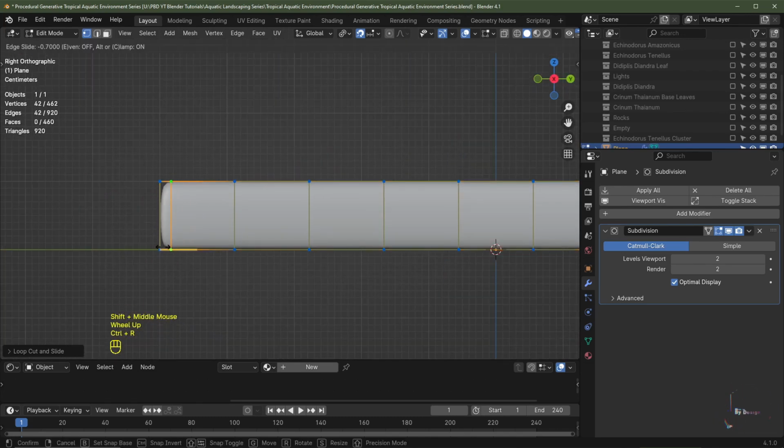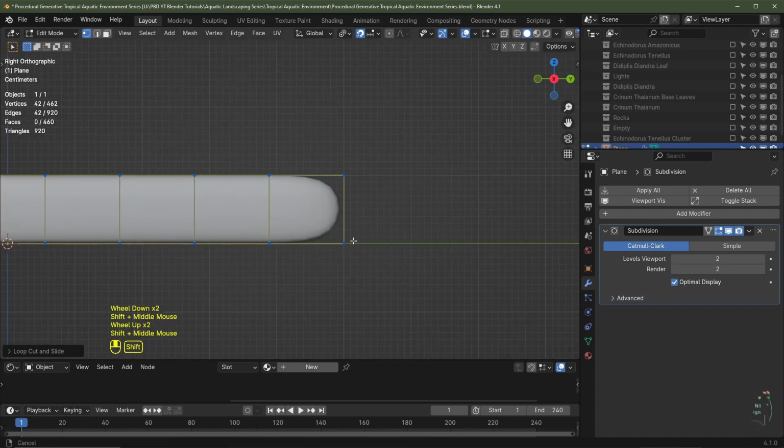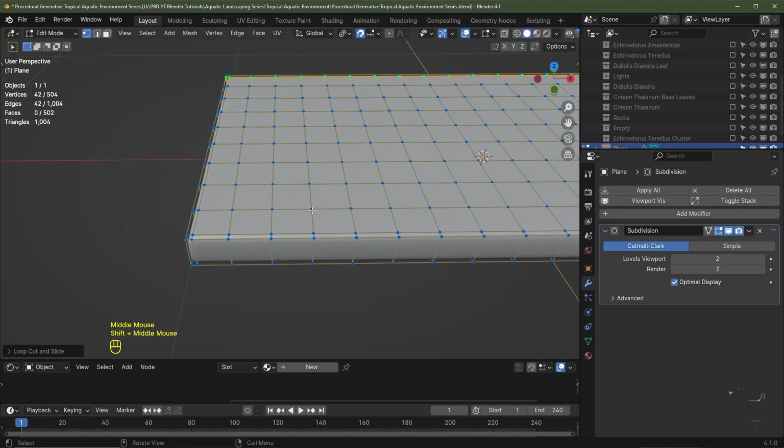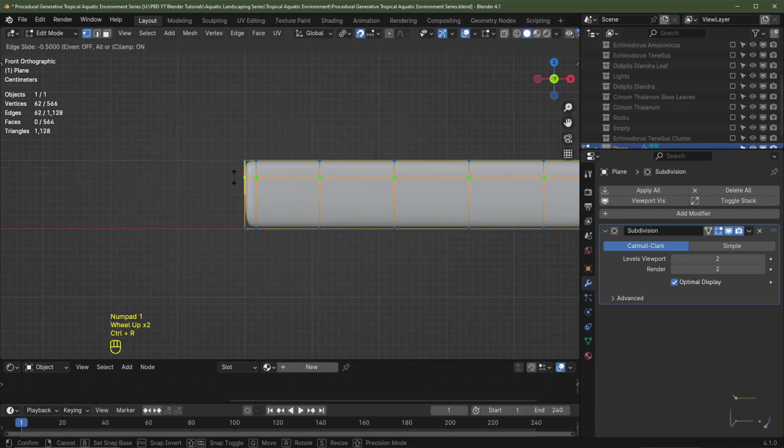Control R, add a loop cut, bring it in, snap it to the end, bring it back 1, 2, 3. I'll do the same for this side. Control R, snap it to the end, bring it back 1, 2, 3. Excellent. Now I hit numpad 1, I'm going to hit Control R, click that in place, and then right click to cancel it so it stays in the middle.